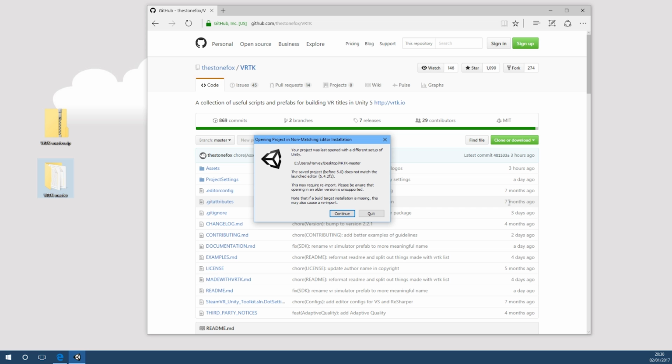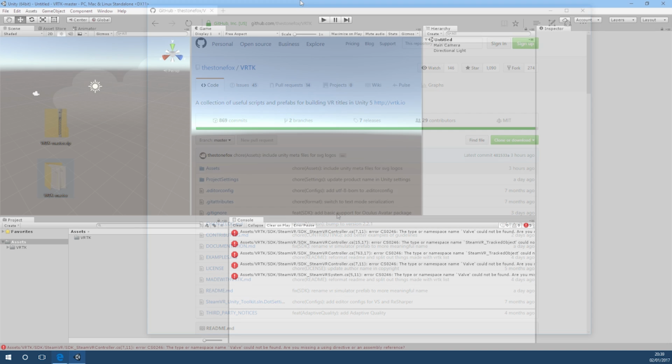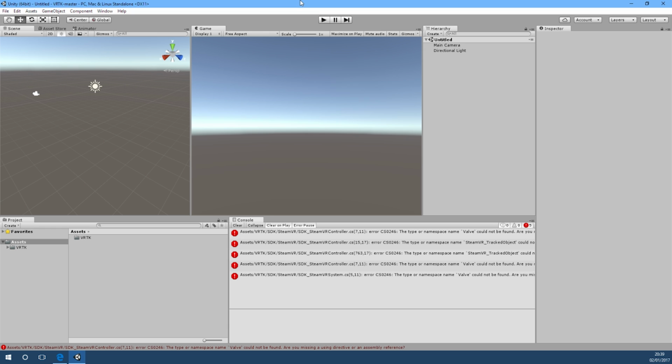You will then get this message pop up saying that the version of Unity doesn't match the launch editor because we're using 5.4, but the project doesn't have any editor settings in. All you need to do is click continue and ignore this message. Once it's imported, Unity will open with our project. We will see that there's some error messages here, and we can also see the VRTK folder here.